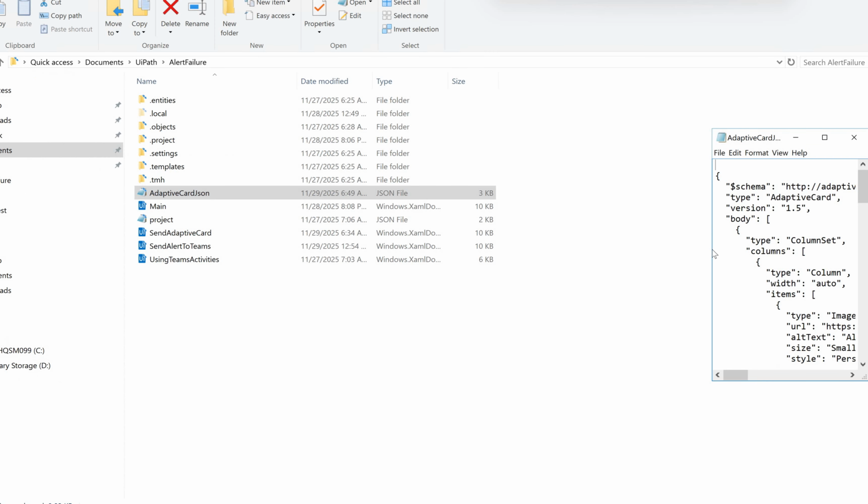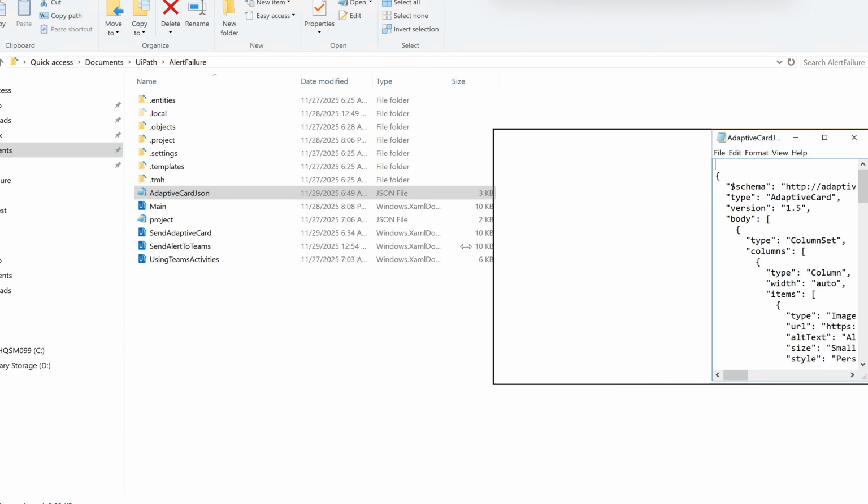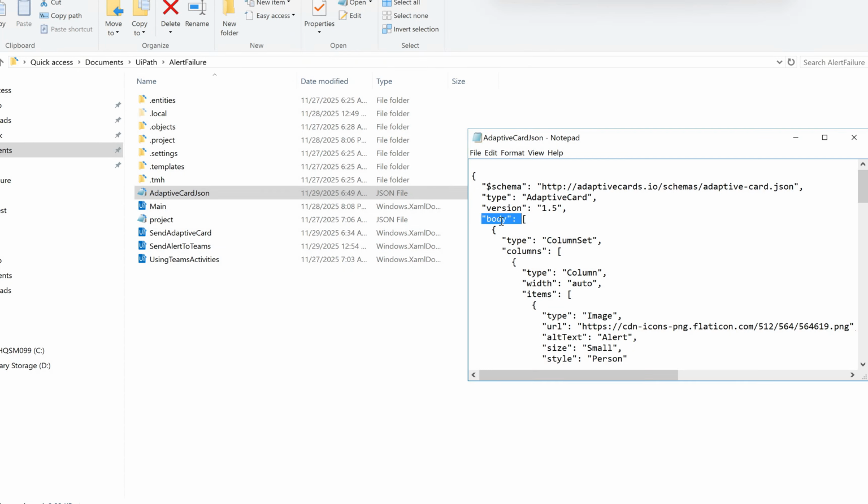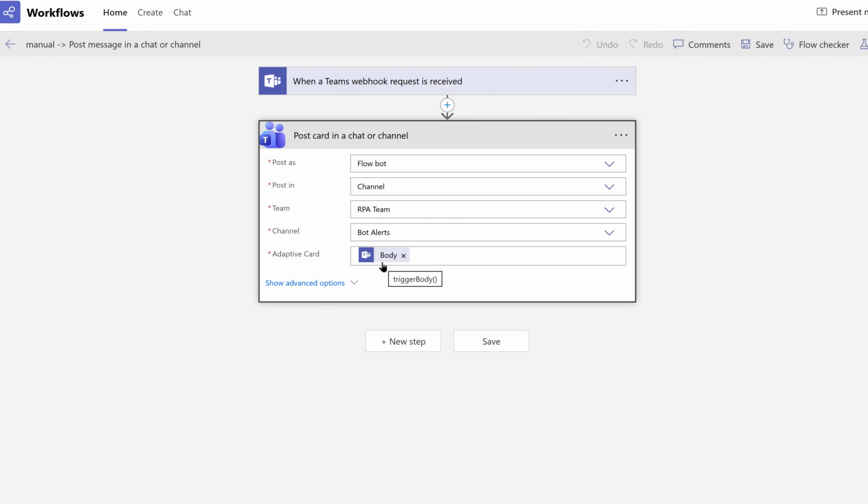Let me minimize this. It's a plain body, right? So in that case, how to call this in the workflow, I'll show that. We are supposed to simply pass this trigger body, that's it. No wrapper card, nothing. Okay, don't get confused. Based on the adaptive card JSON we are passing through the HTTP post request, we are supposed to mention it here. It clearly says simple trigger body. If there is any wrapper around this JSON, you are supposed to give that wrapper inside this, something like card or adaptive card, etc. Okay, clear.